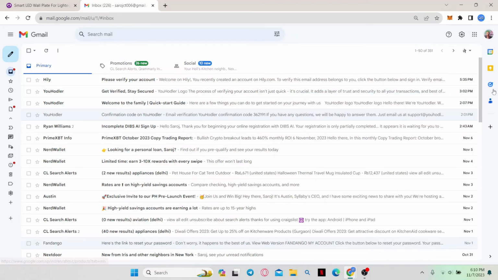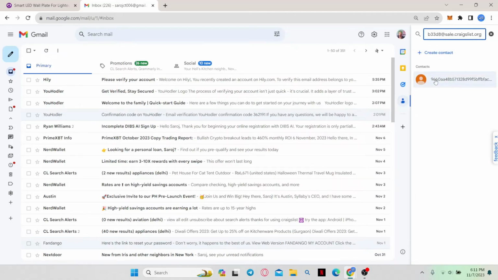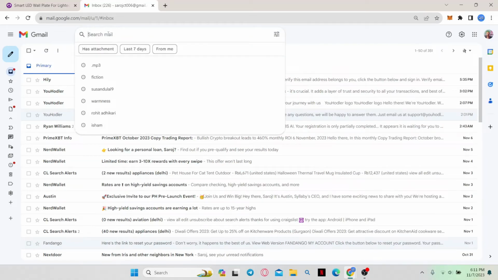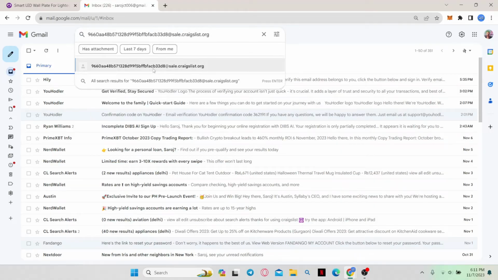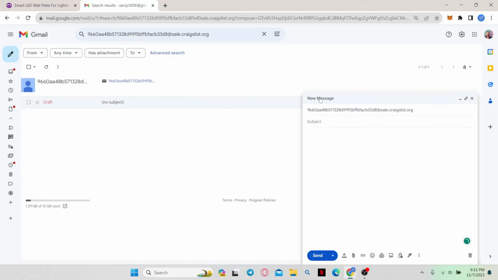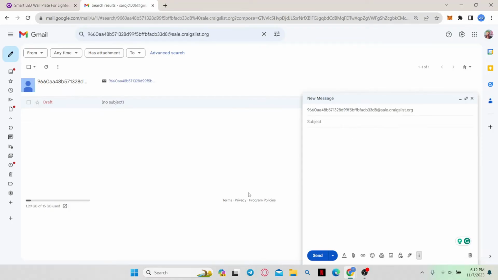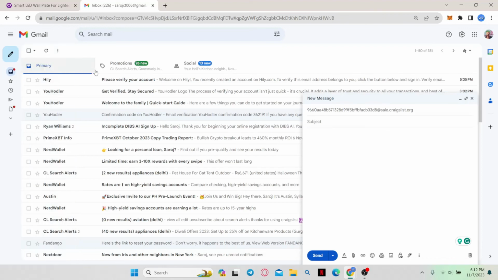Now you can simply click over to the right side within contacts and search for this user. Once you find it, go ahead and click on it and then you can simply click on this draft email and then go over to the labeled section and add them to the promotions tab. Then click on apply and this user's email will no longer appear in your primary section.